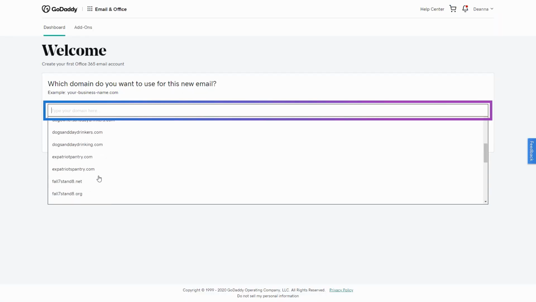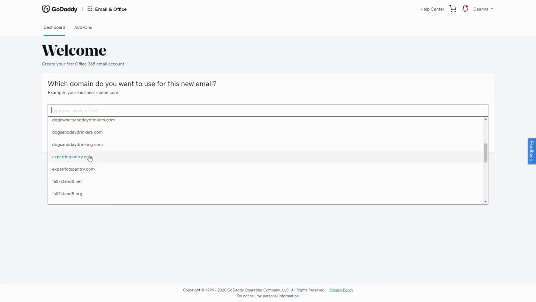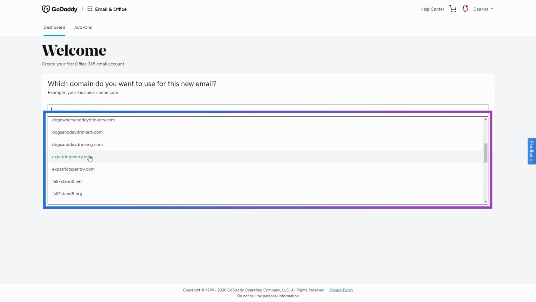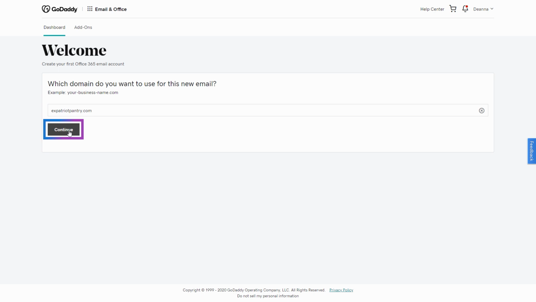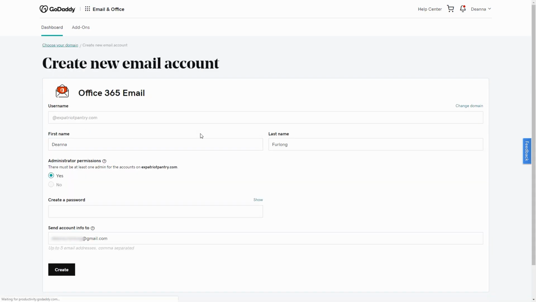Click in the field to type the domain name you want to use for your email account. If you have multiple domains in your account, a drop-down menu may display, and you can select the domain name from it. Now click Continue. On the Create New Email Account page, start by entering the username.